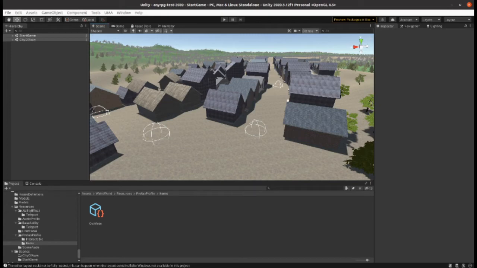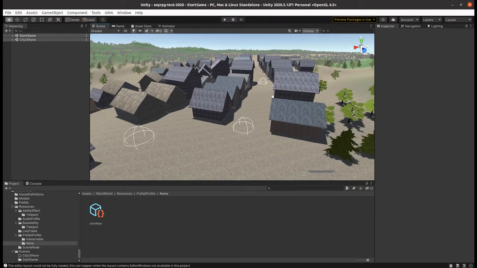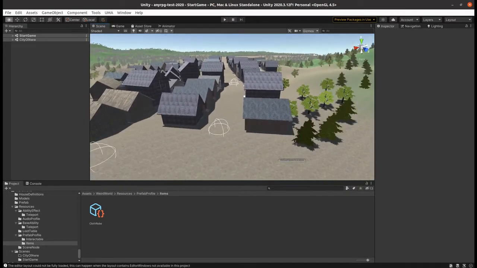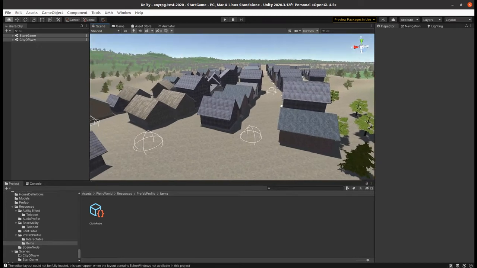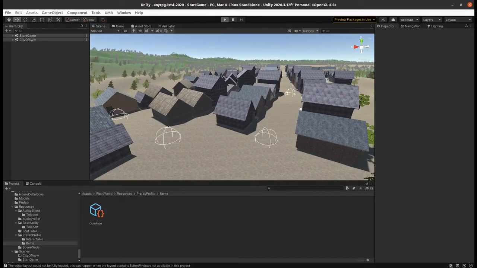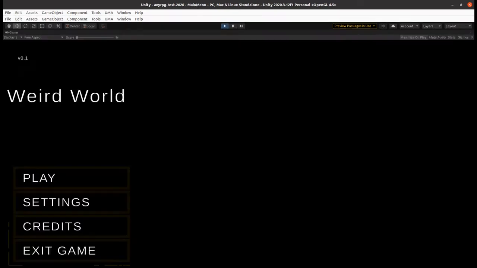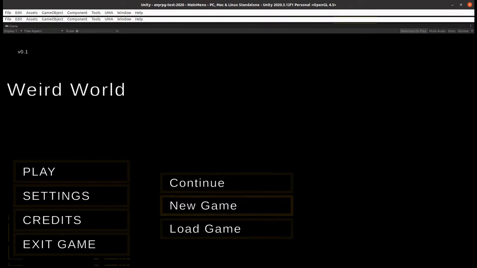Recently I started to work on procedural structures in Unity and Any RPG. It started with walls and then houses and finally with a whole city where you define roads and let the algorithm place houses around that. This is how it looks in the editor and also in play mode.